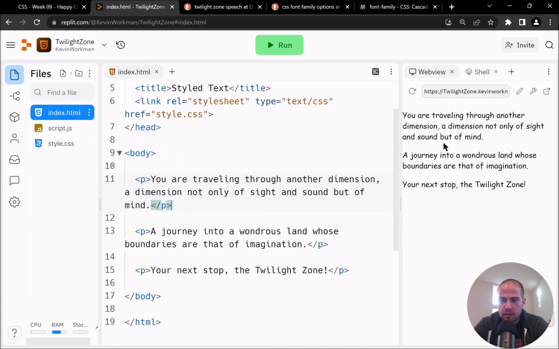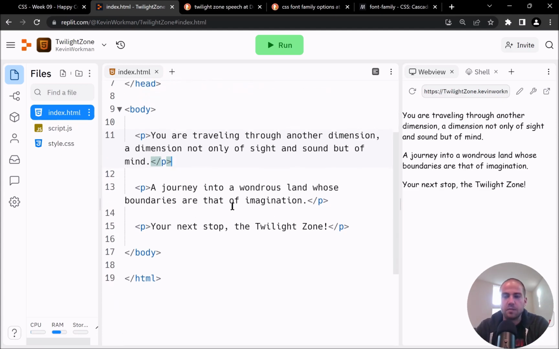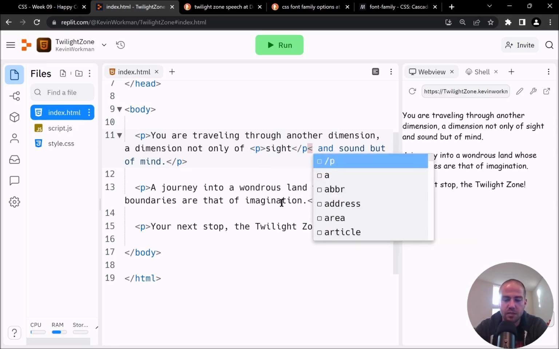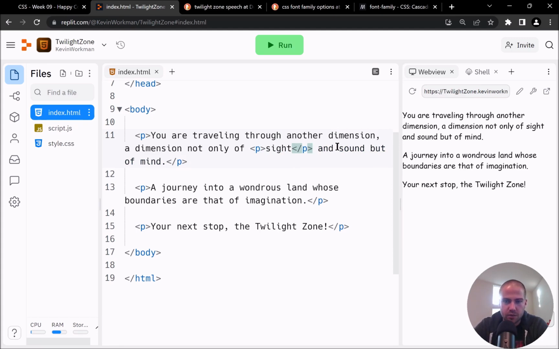From here, it's up to me what I do. So you are traveling through another dimension, a dimension not only of sight and sound, but of mind. Maybe I'll play with sight, sound, and mind. Maybe I'll add a class around those. So I don't want to necessarily put P tags here. I could if I wanted to put them on new lines, but let me just show what that looks like. And then I'll show you the alternative.